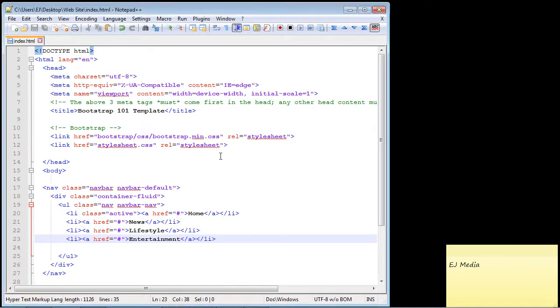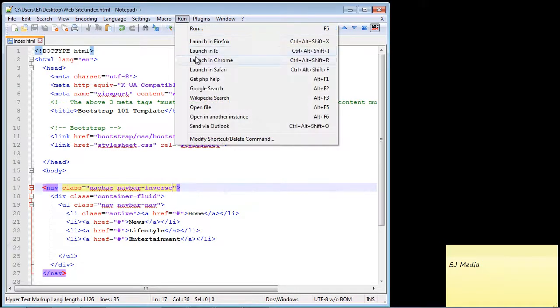Let's go back to our HTML, though, and let's go ahead and flip this to inverse. And you will see what this does in a second. So let's go ahead and launch this in Chrome. And take a look at that. Now our navigation bar is black. So some people like this style instead. But as I said, there are different styles that you can pick and choose. And we'll cover those in the upcoming videos.